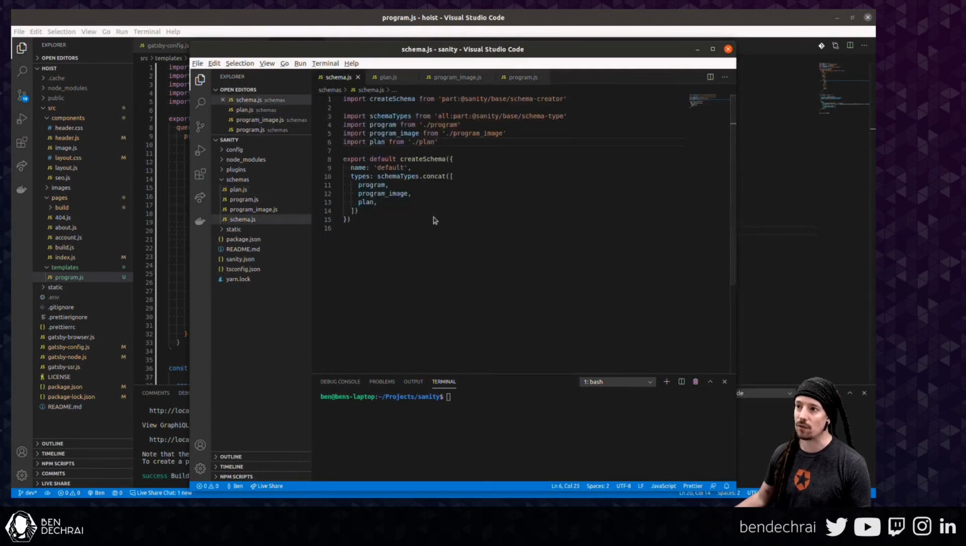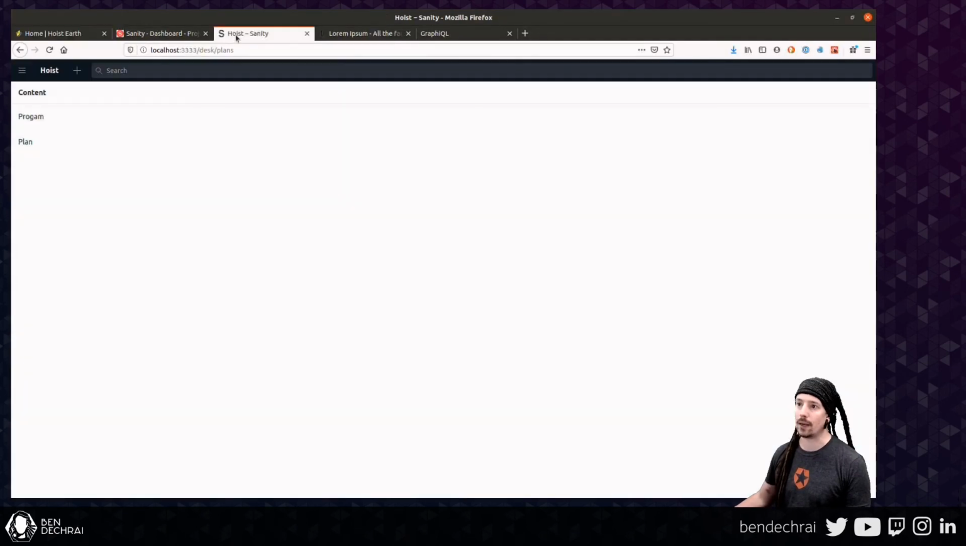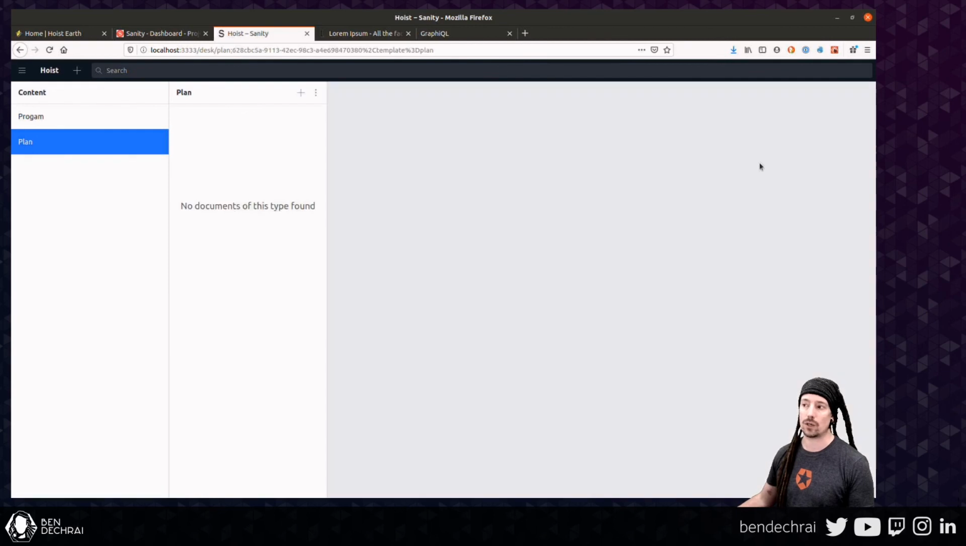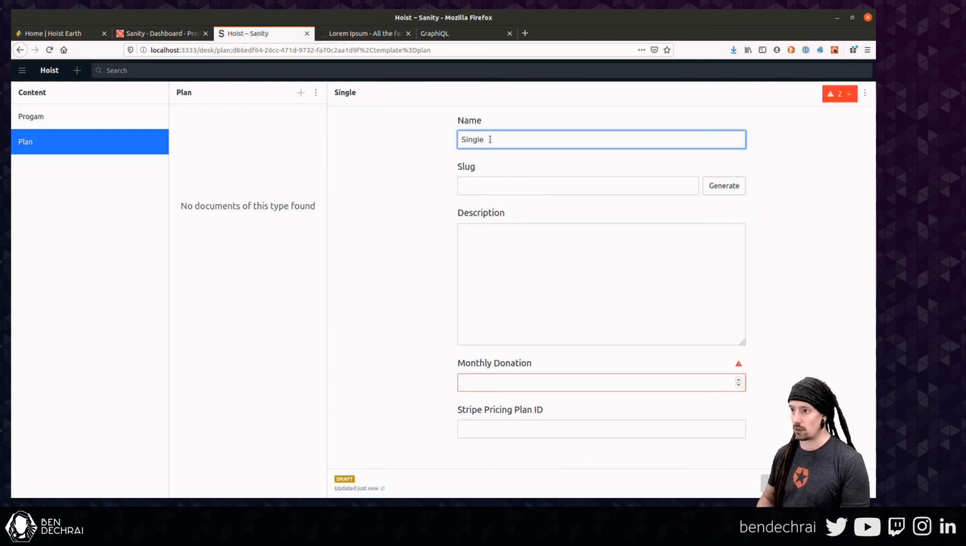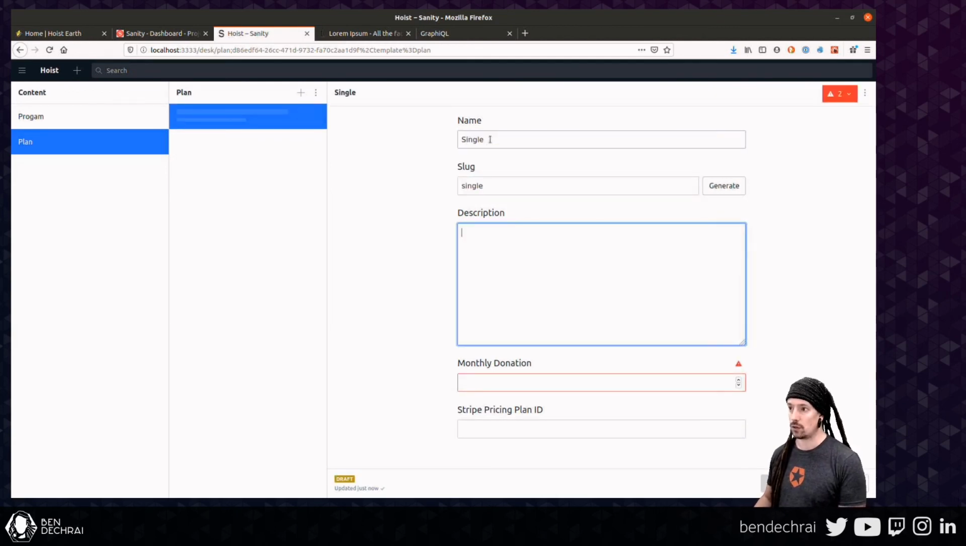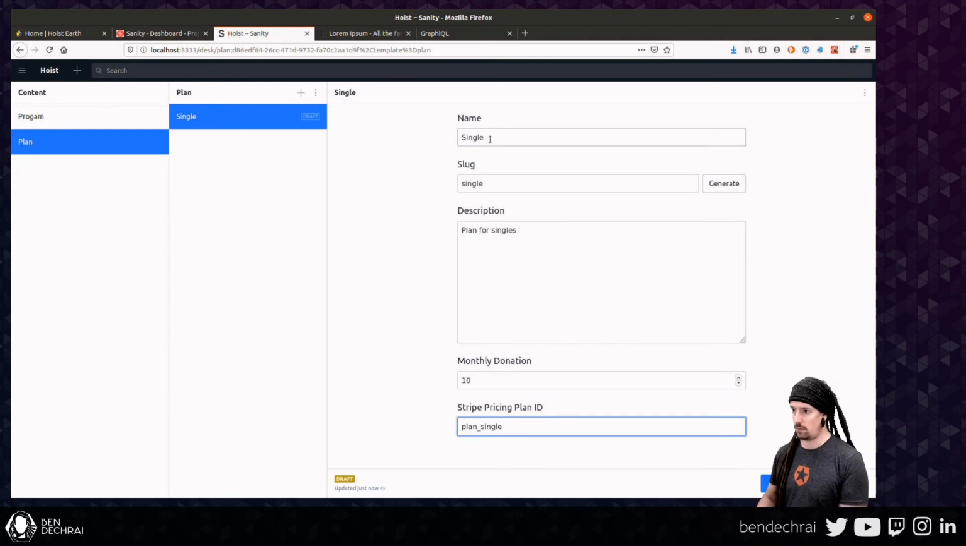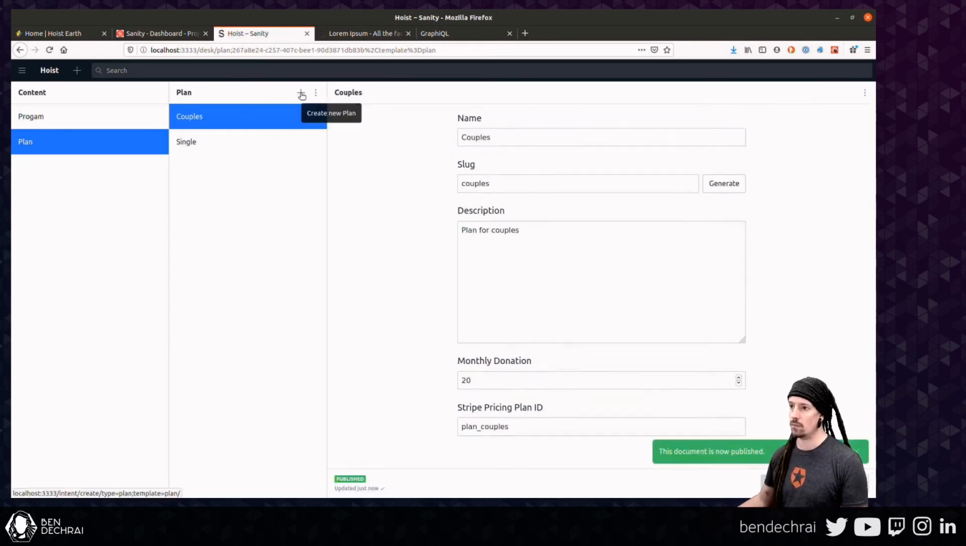If I just hit save on schema now, and we jump back in over here, this should have reloaded, so we now have plan as a content type as well. We don't have any plan content though, so let's create some plan items. I'm going to create a single plan for $10, a couples plan for $20, and a family plan for $35. We'll give them a bit of a discount. Okay, we've got those all defined in there now.